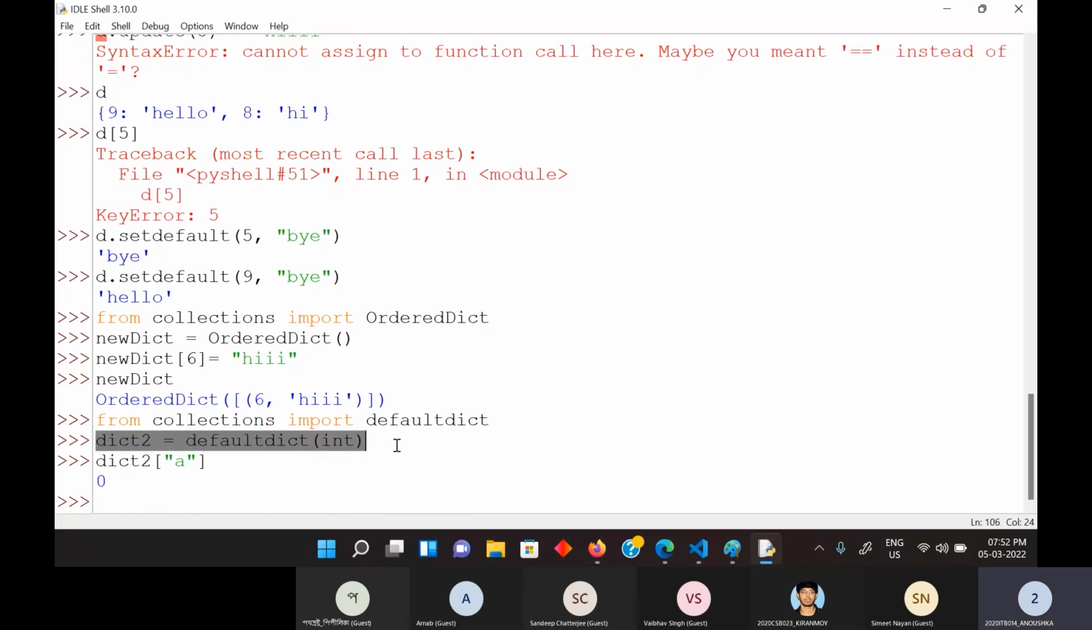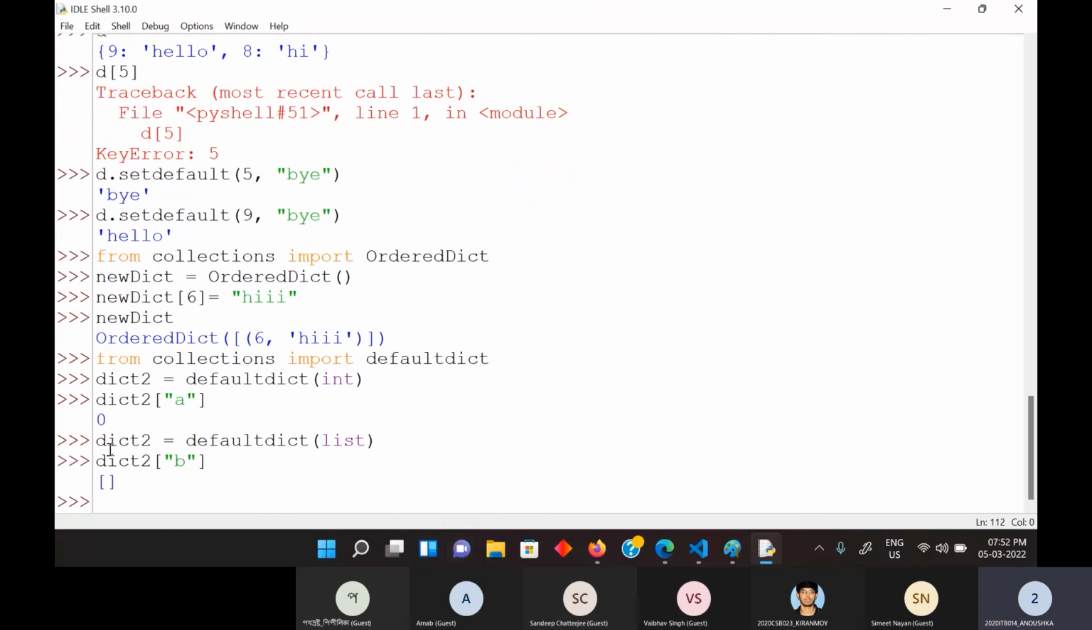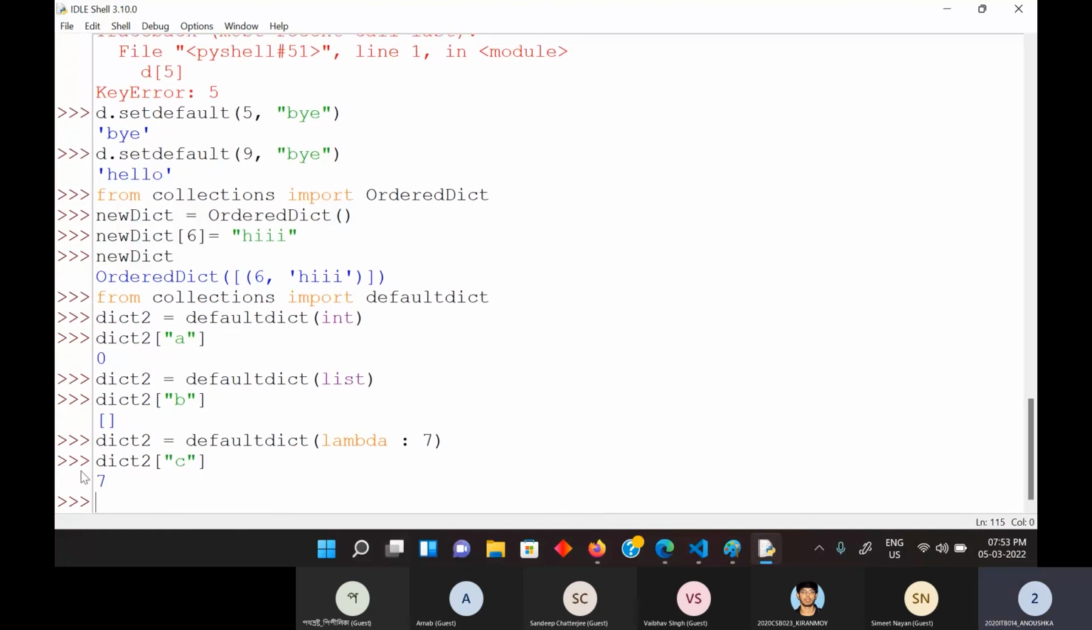So if you want it to have a list as a default value, so an empty list, in that case you can just do this. So dict2 of maybe anything is going to give me an empty list. Suppose you want a custom value, suppose you want 7 here. For that you cannot use int. For that you'll need to write something like lambda 7. So if I do something like anything, it's going to give me the default value of 7.